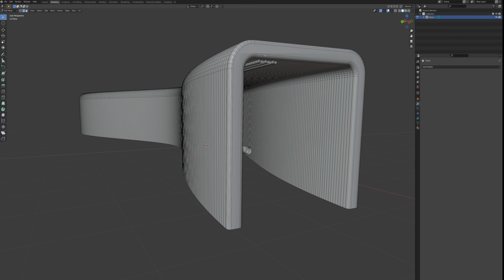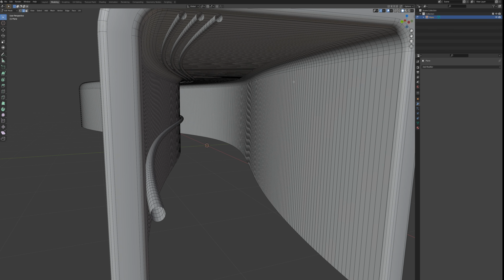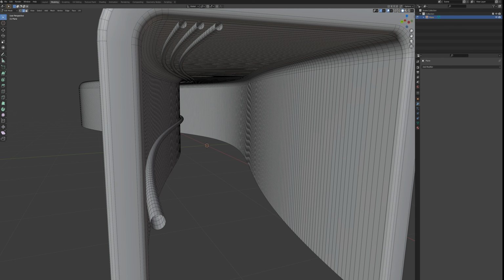Okay, so that's done, and now I need to close up these pipes and this railing end. So pretty much the same thing here. I'm just going to hold Alt and click this last edge loop. F to make a face, Control B to bevel it, and just drag like that.